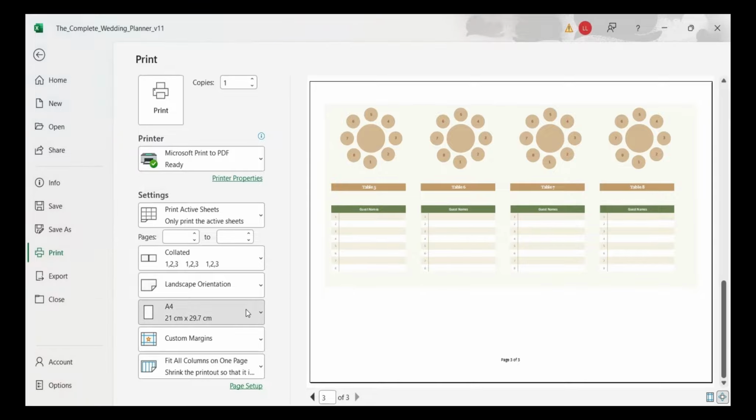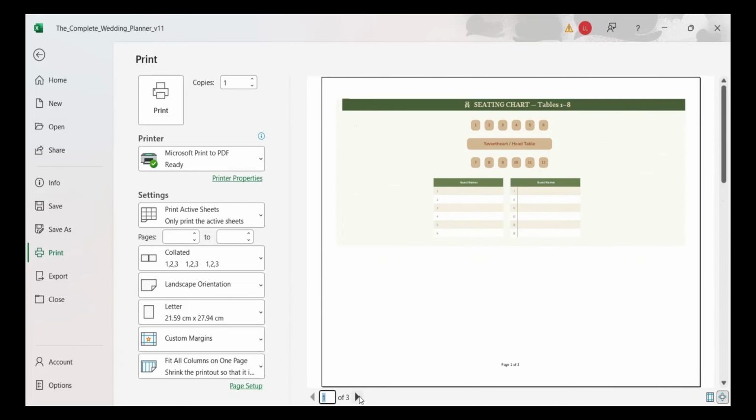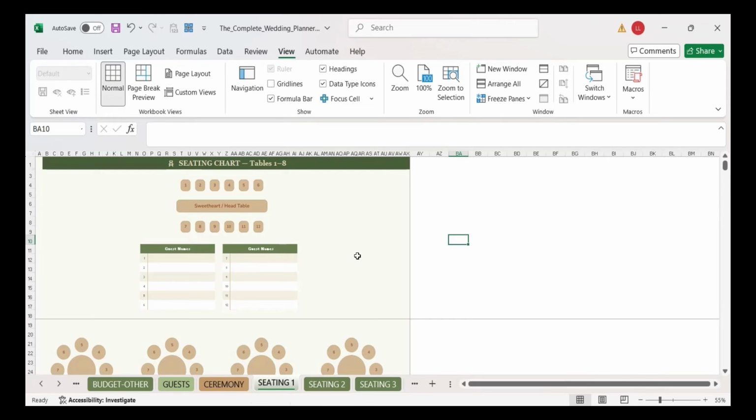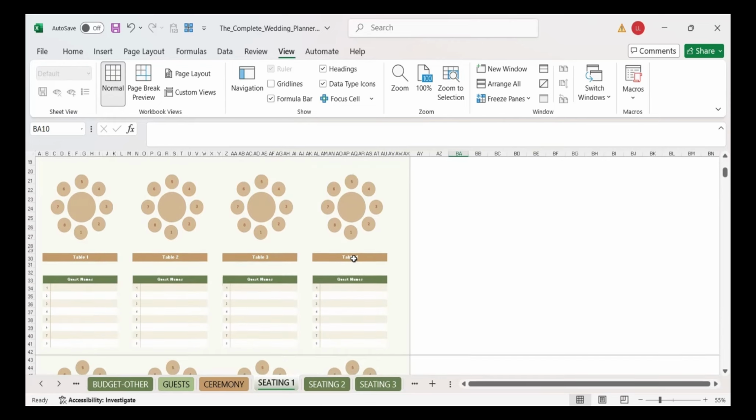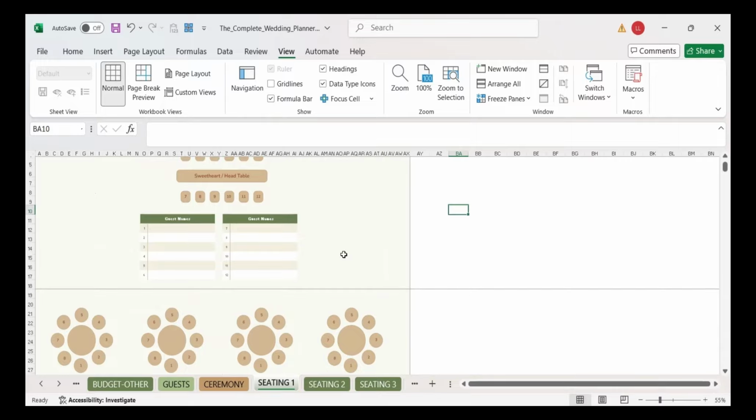Oh, you've got to change your paper size. I'm in Australia, so that's A4. For the US, you will choose letter size. It will work for both. So this is how it will look. Page 1, page 2, page 3. If you don't like the way I've set up the print area, you can always change it.